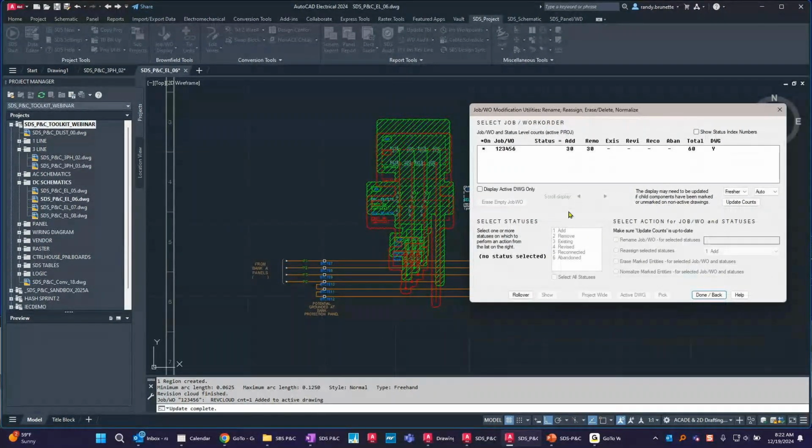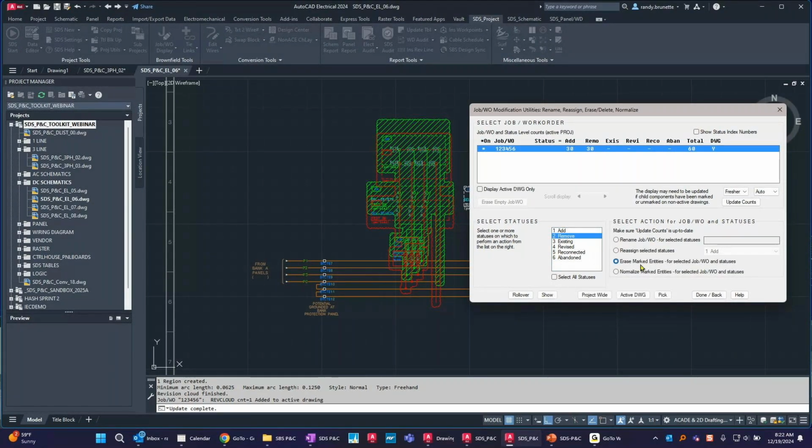I can come into our tool, pick normalize, or the utilities piece, and I'm going to go to the remove piece and tell it that I want to erase all of those remove entities. We don't need them for historical pieces anymore.